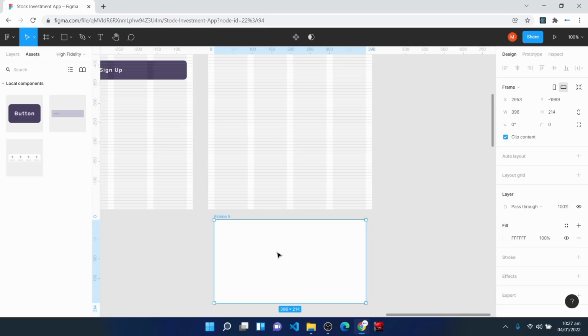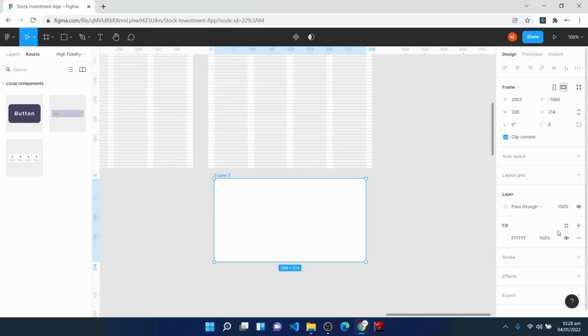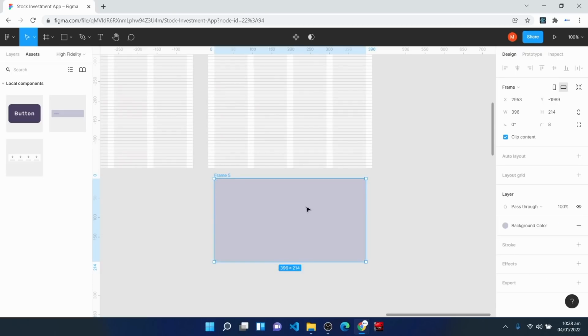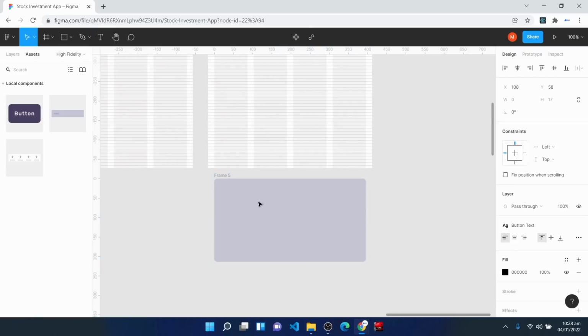And this is it. As easy as that. So I would come here and I would give it a corner radius of 8. Then I would go ahead and give it this background color. When I give it this background color, then I would have a text right inside that layout that's going to say phone number verified, or whatever you want to say.